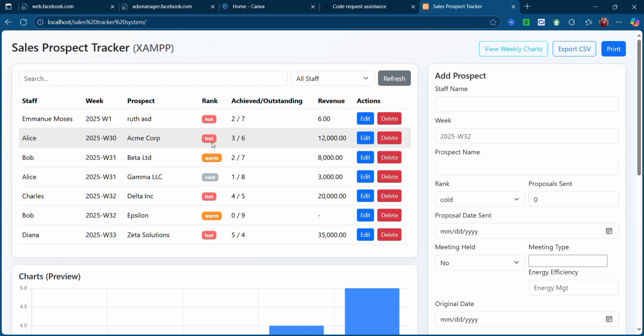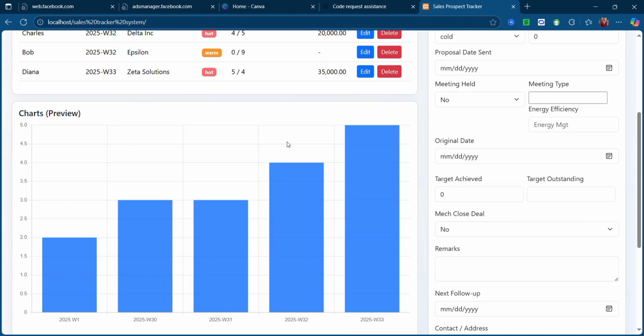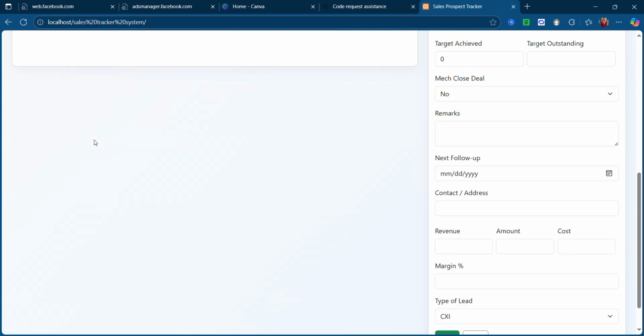Now this web application is hosted in my XAMPP control panel, which is my localhost. It is called the Sales Prospect Tracker system, right? It has the ability to edit, input, and delete data. It has a chart preview to show you the weekly preview of input and sales of prospects.